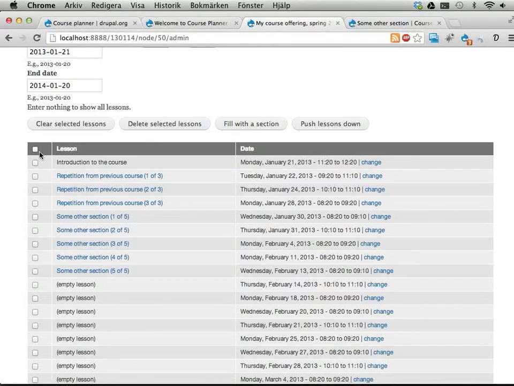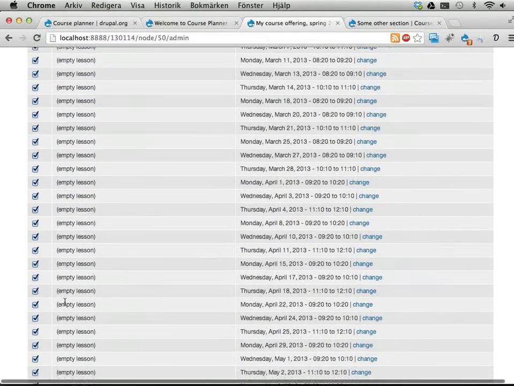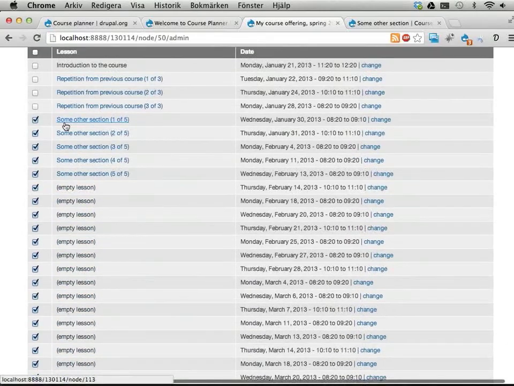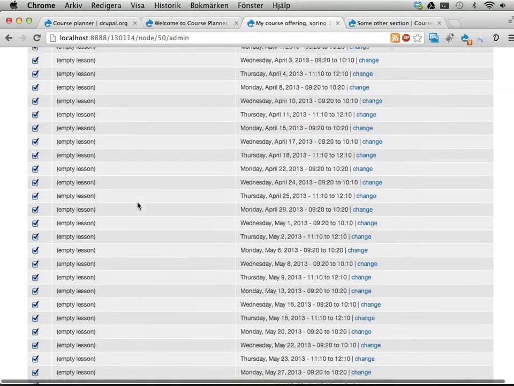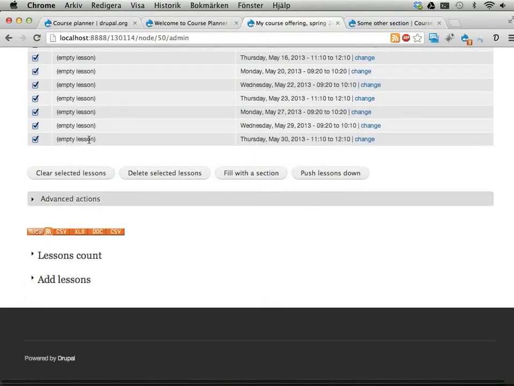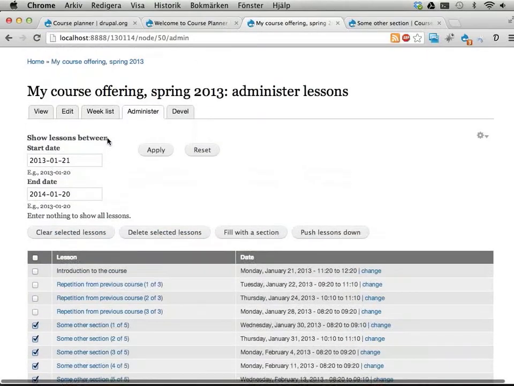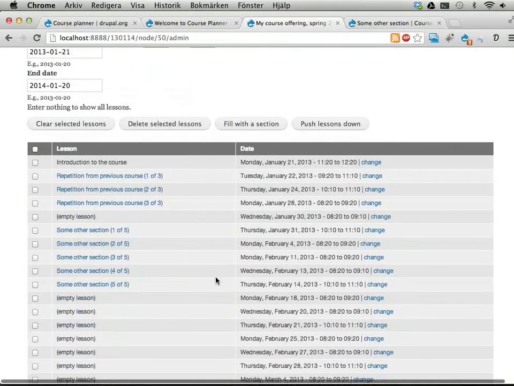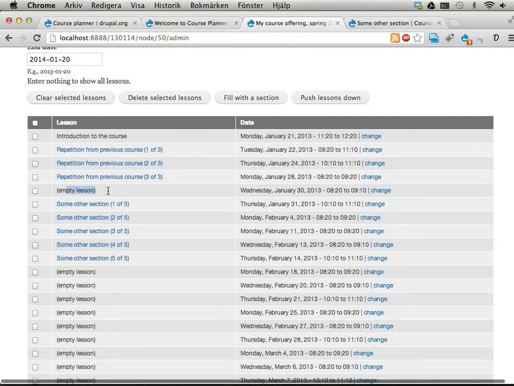And you can do this in this tool by selecting all the lessons you want to push down 1 step, and that means all except these first 4. All the others should be shifted down. That means the last lesson will be just removed, and the rest will be pushed down. So let's try this. Push lessons down, tick, tick, tick, and there you go. You have a new empty lesson included here.